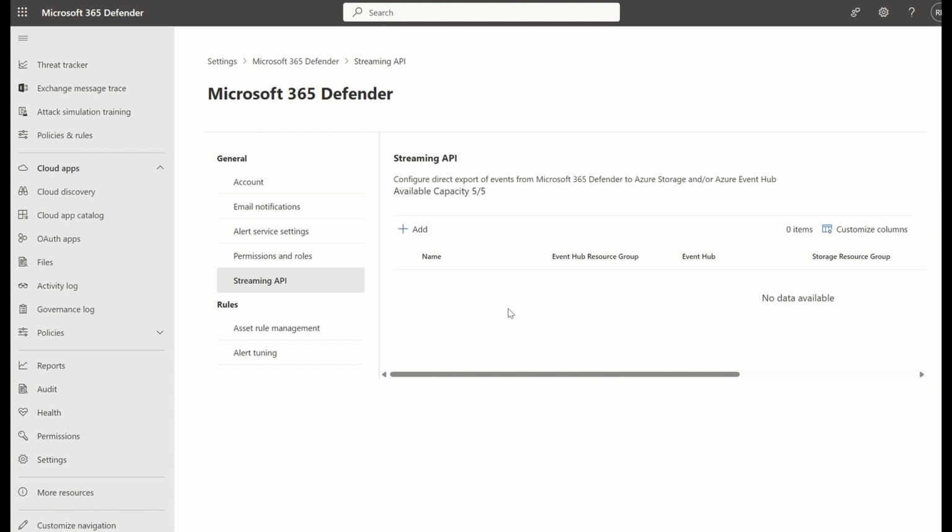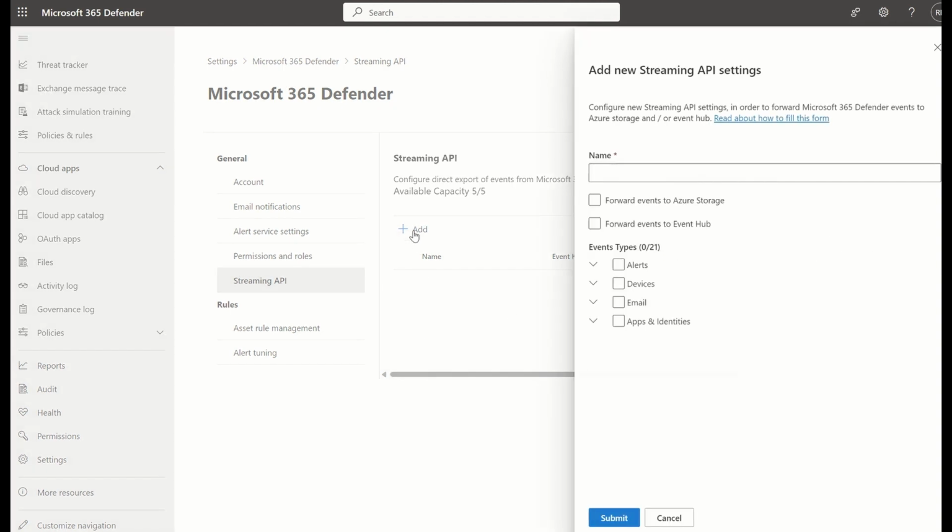How do we add a streaming API instance? Well, we select Add, and we have an option to either forward to an Azure storage account or forward events to an Event Hub. And then we can categorize what events we would like to stream.